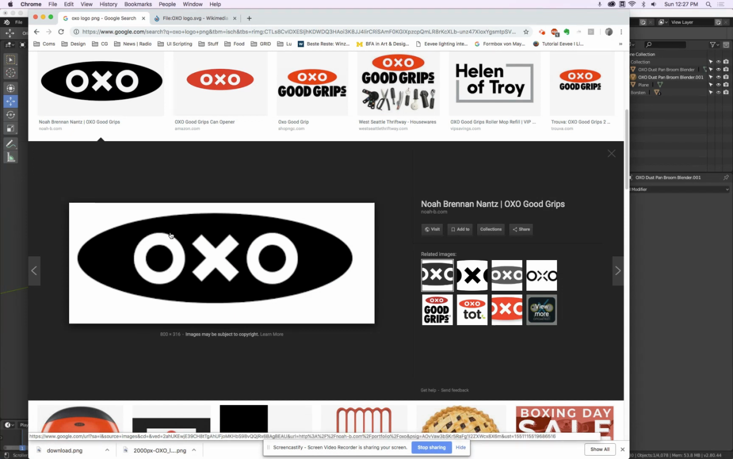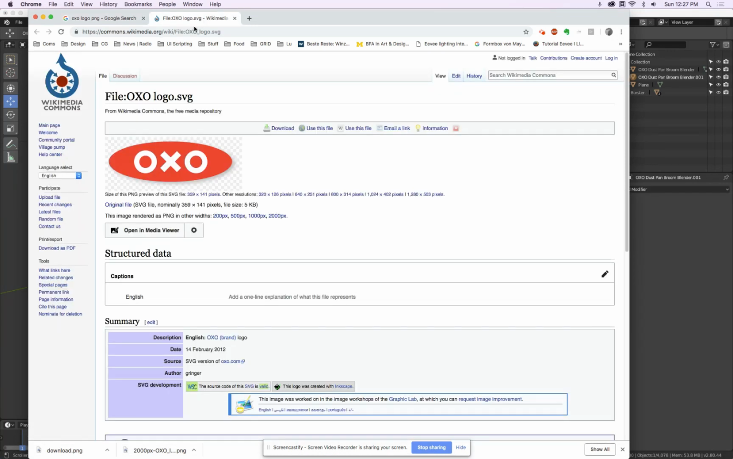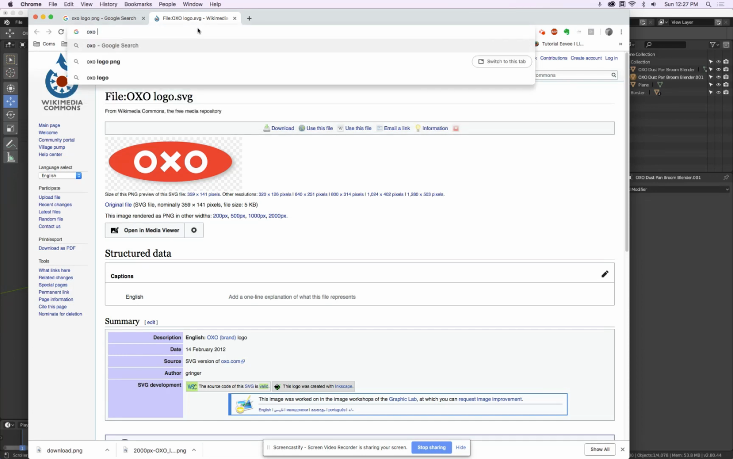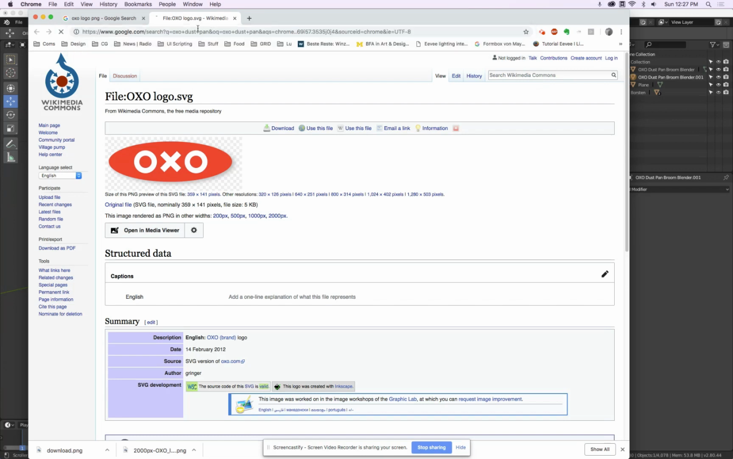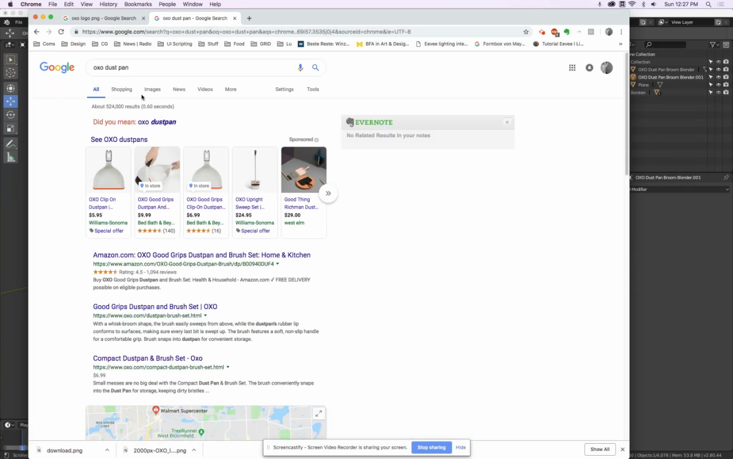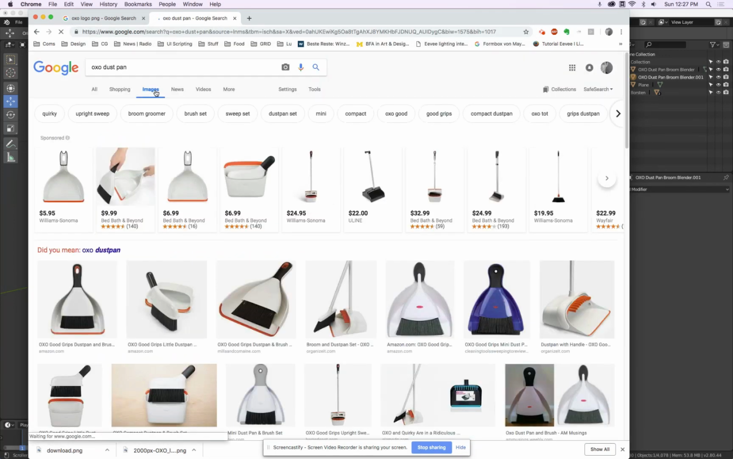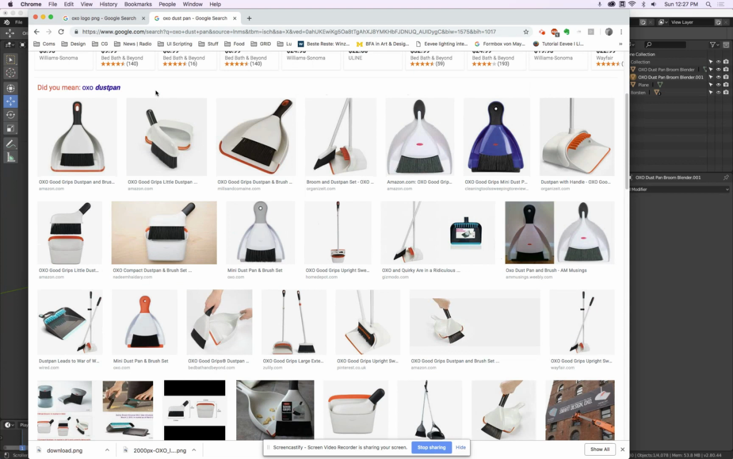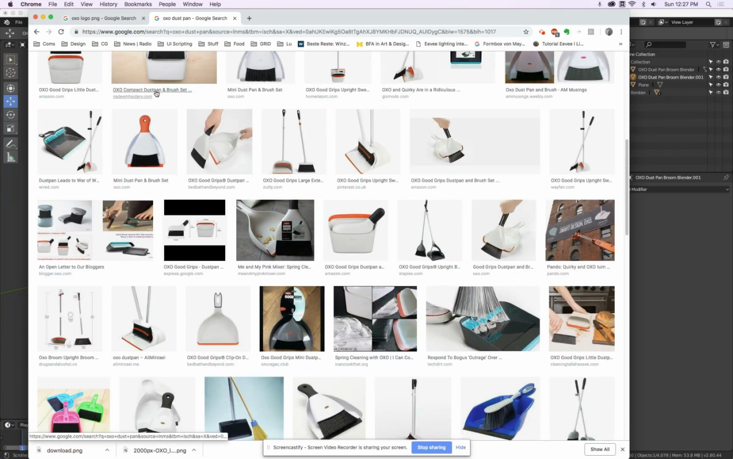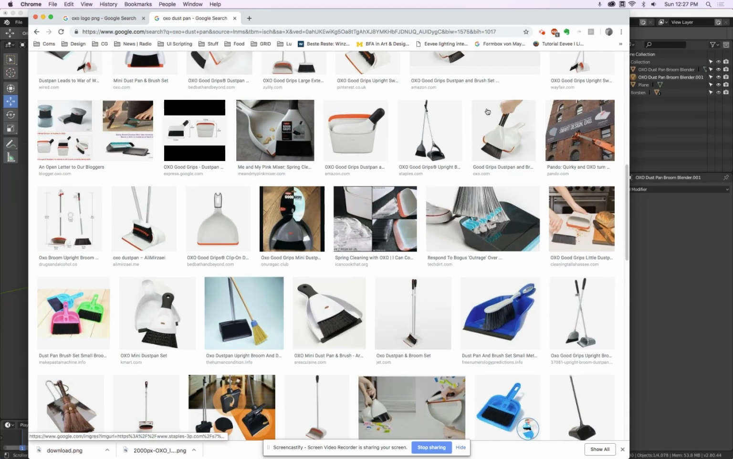That's actually OXO black and white. And let's take a look at some images. OXO plus 10. Again, just for reference to see how some of these objects are presented. Can we take any clues from this actually for actual product renderings?